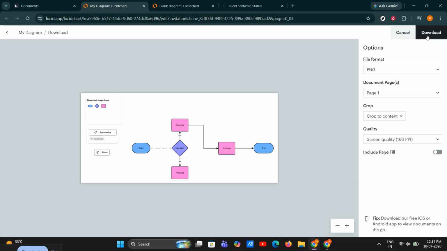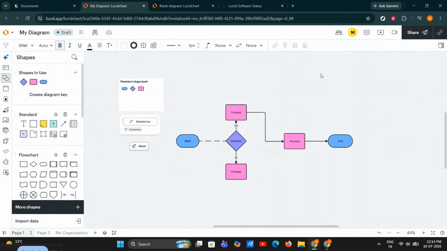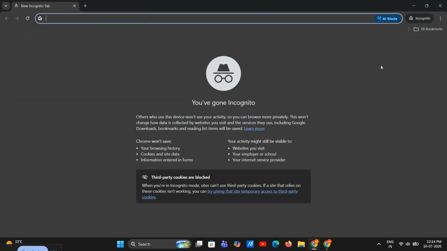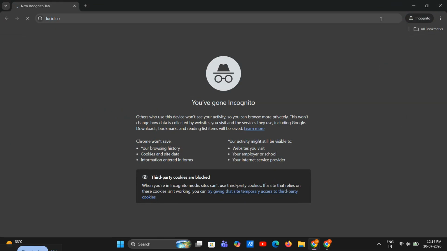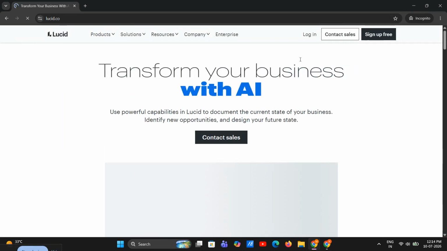Once your file is backed up, the next step is to rule out browser conflict. Lucidchart depends on a stable browser connection, and sometimes extensions, privacy tools, or session problems can interrupt saving. The quickest test is to open an Incognito or private browsing window, sign back into Lucidchart, and reopen the same document. If the file saves properly in Incognito, that usually means the issue is related to your regular browser cache, cookies, or one of your extensions.